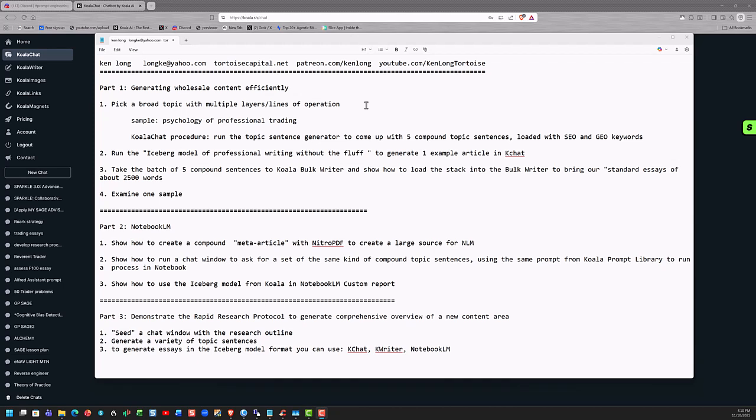So I know I'm going to get a wide set of essays. Inside Koala Chat, I'm going to run a prompt to generate topic sentences, to come up with 5 compound topic sentences. Each compound topic sentence is going to be one large individual sentence, and in parentheses it's going to be loaded up with keywords optimized for search engines and generative engines, so that the essays that are written are going to get a lot of traction with search engines and AI.